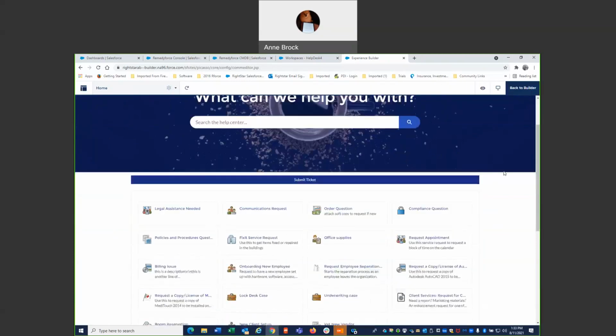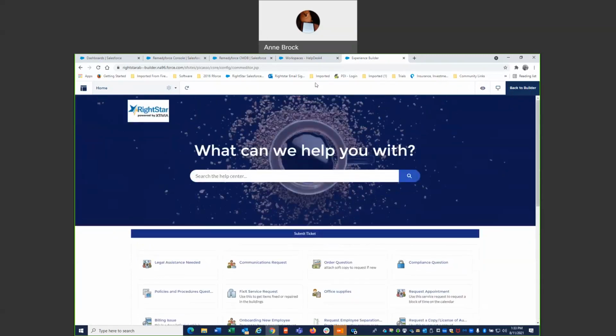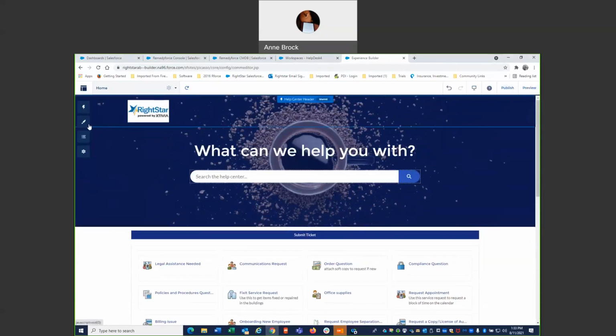And it looks pretty much like what we saw in Builder. No big deal, but I did want to show you the preview. And again, that URL that you did initially is what you would use once this is published and somebody's accessing it.